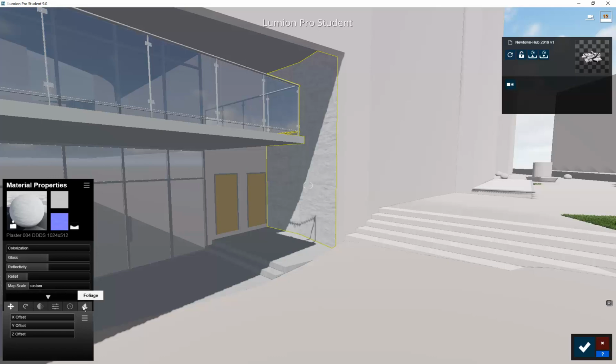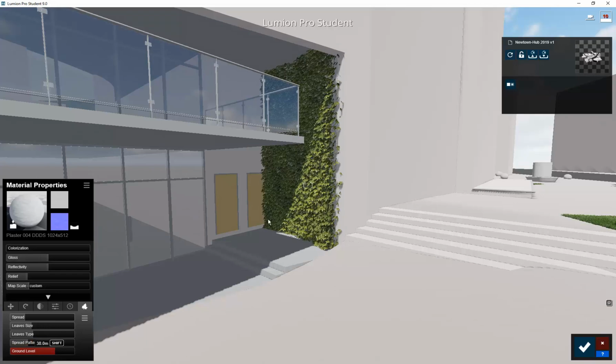And then the last one is foliage. And then you'll be amazed how easy it is. Drag the sliders. Because the ground level. So here, you just bring the ground level up. There we are. That easy.